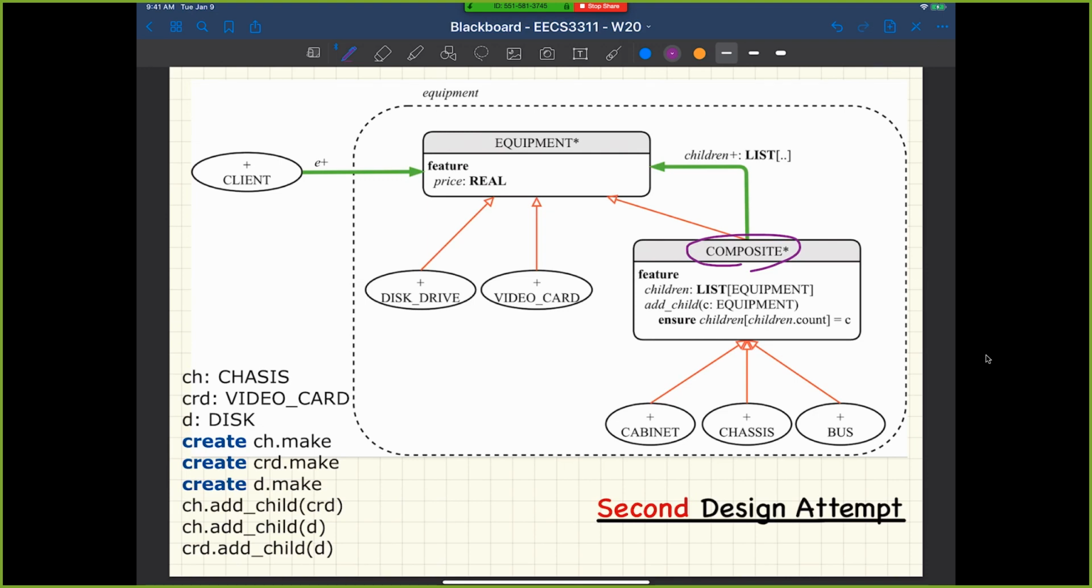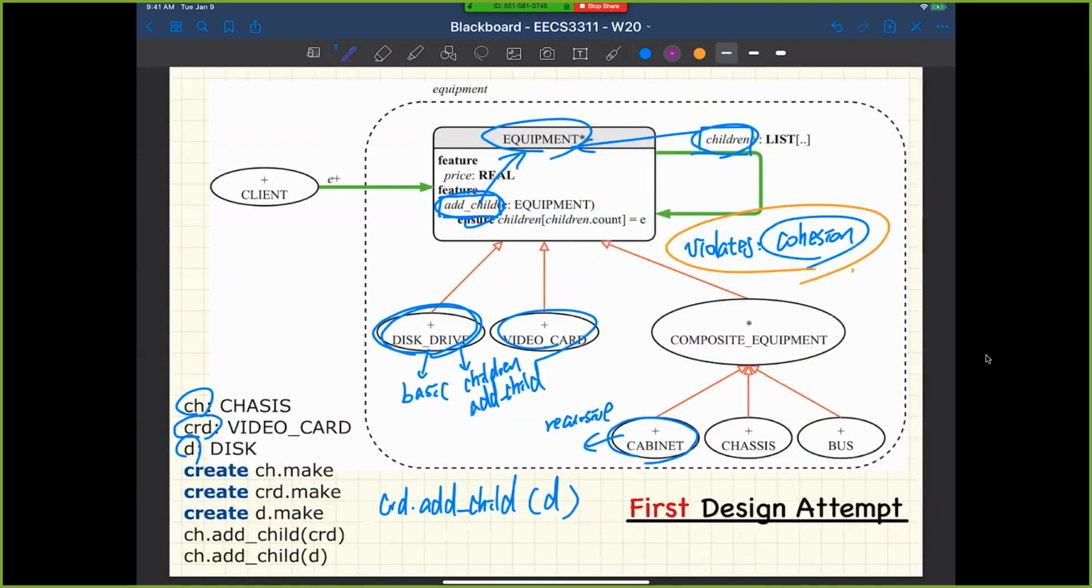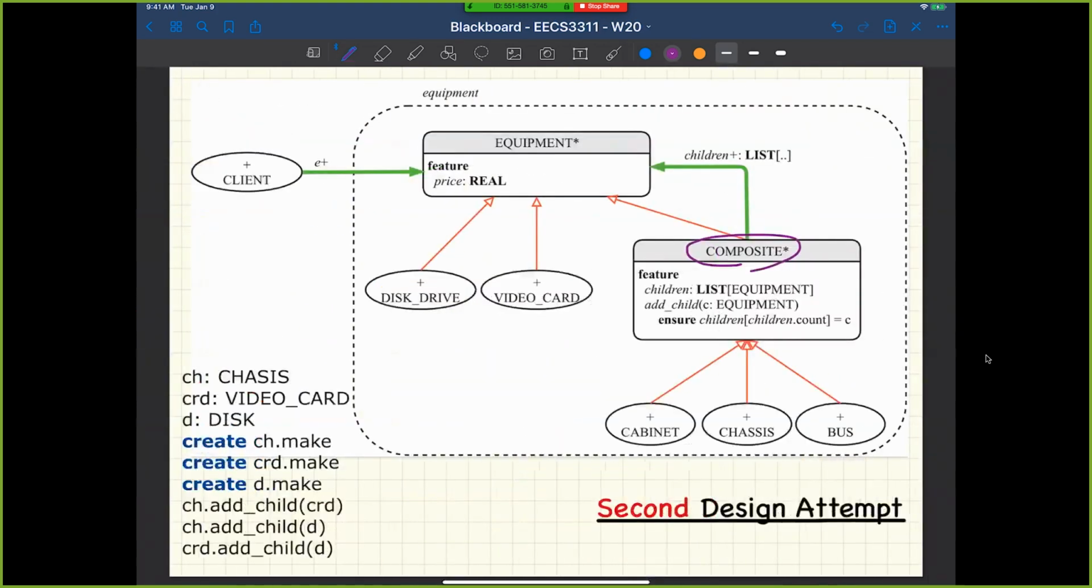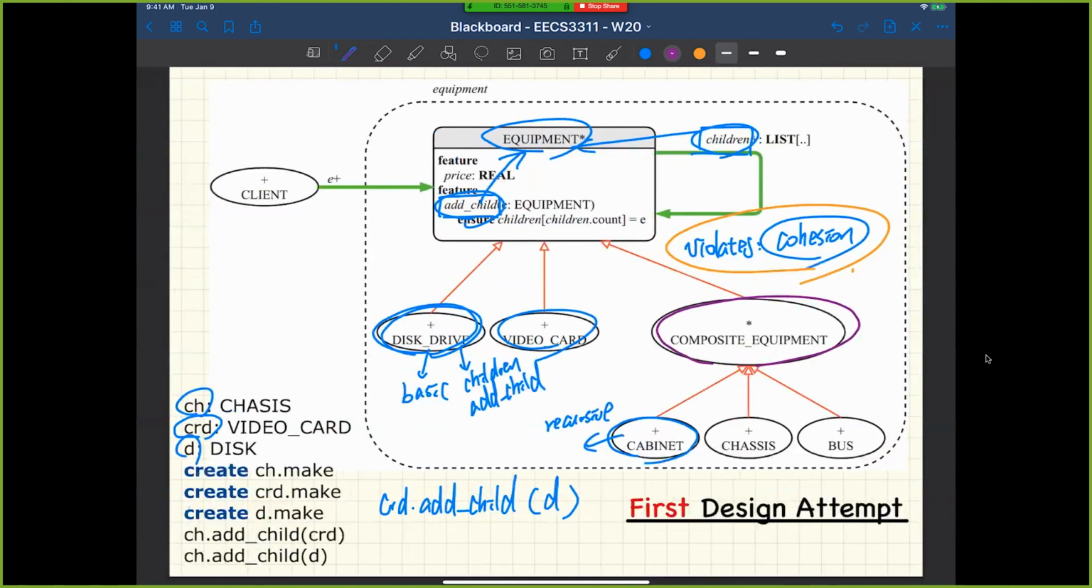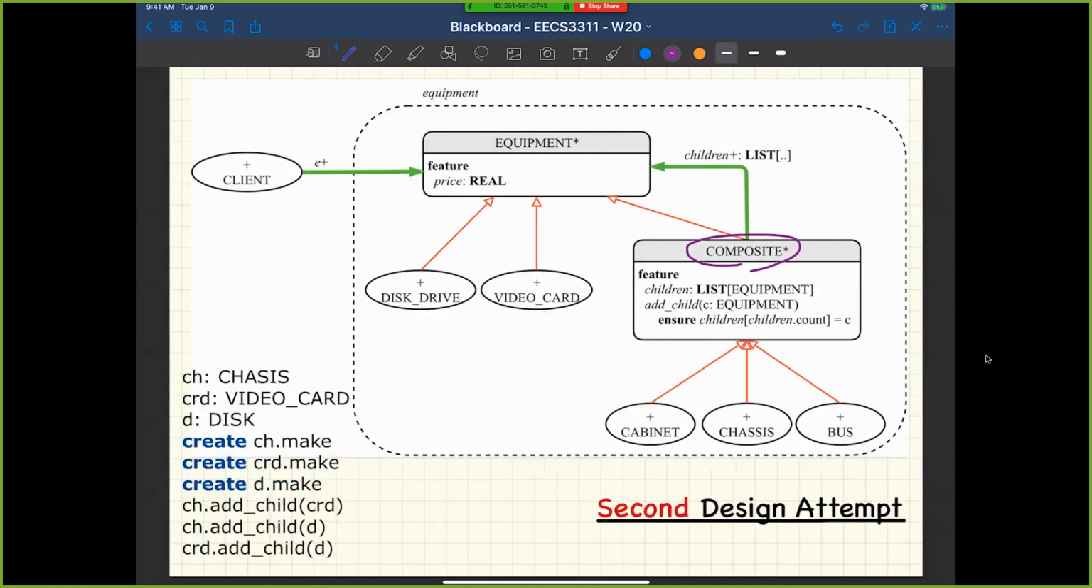If you compare with the first design, in the case of composite, we only used an oval shape because it could be just a very minimalistic class, maybe just empty, in the first design case. But now in the second design, in order to satisfy cohesion, which is the flaw in the first design, we try to move add child and also children, these internal specific features, into the composite. So in the composite class, we have children and also add child.